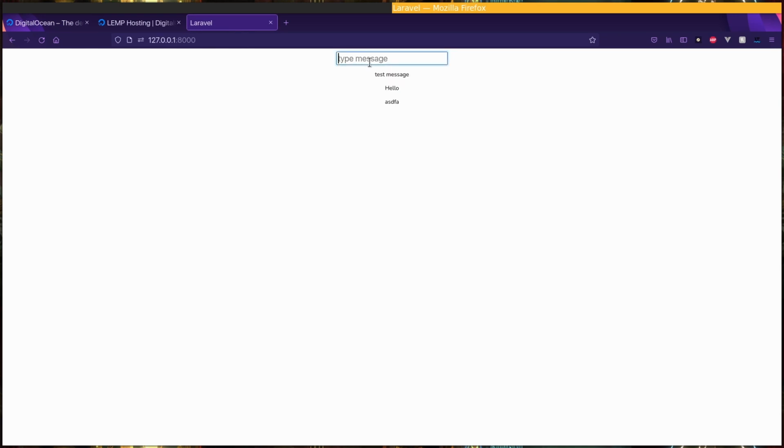You just type a message here. It saves the string into the database and it fetches all the messages from the messages table.